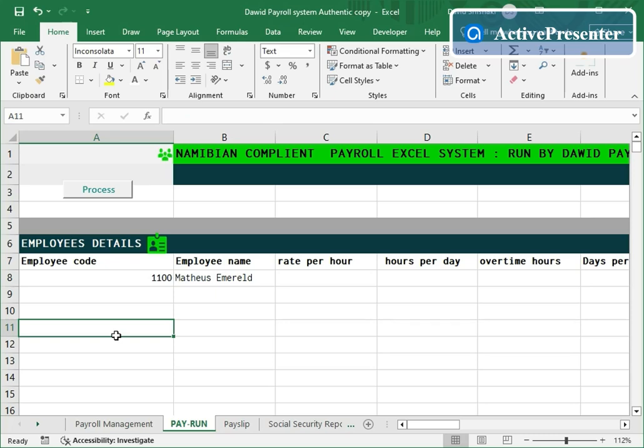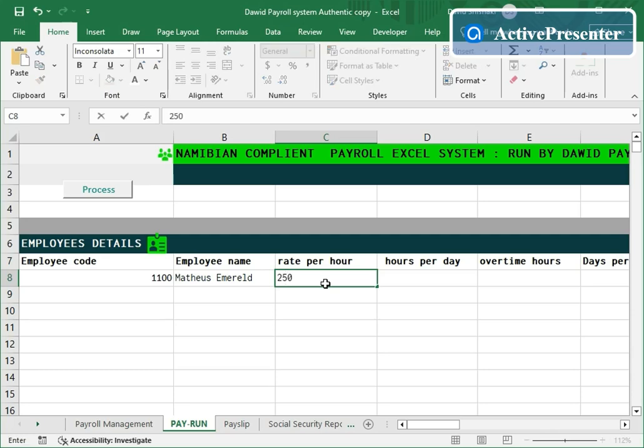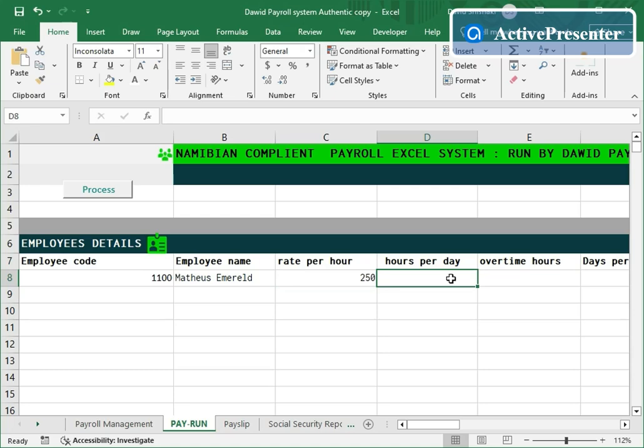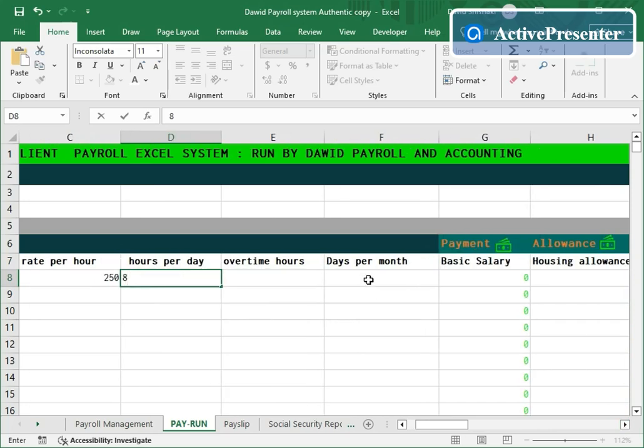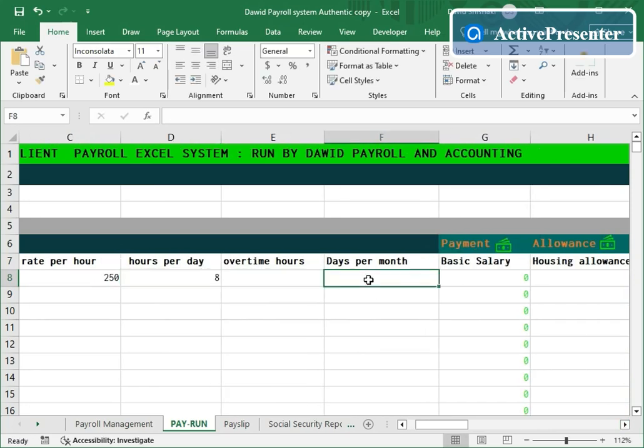Now we are going to enter this person's rate that he or she earns per month. Let's assume this person earns 250 per hour. And then this person, let's assume again, he works from 8 o'clock to 17 hours. So in this case, he works 8 hours in the day. Let's assume again, this person works from Monday to Friday each week. So if he or she worked a full month, the days will be 21.67. The system will calculate the basic salary for this person.